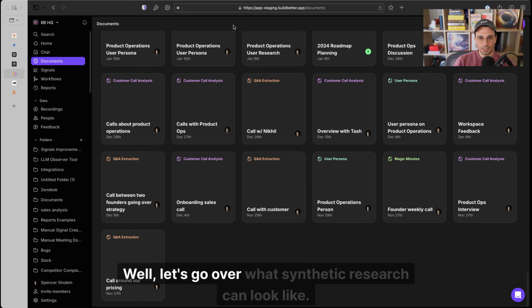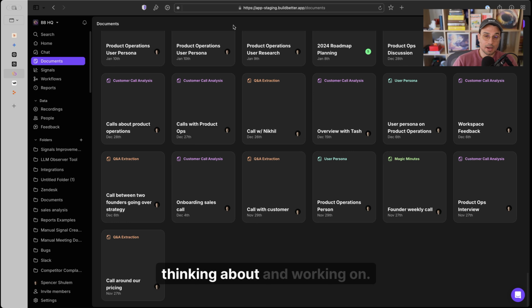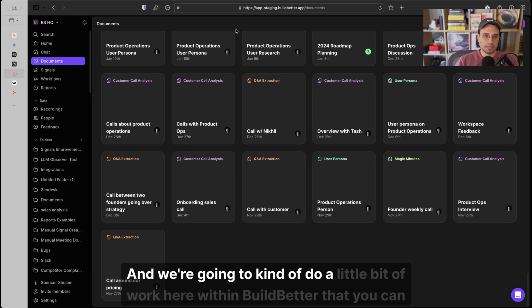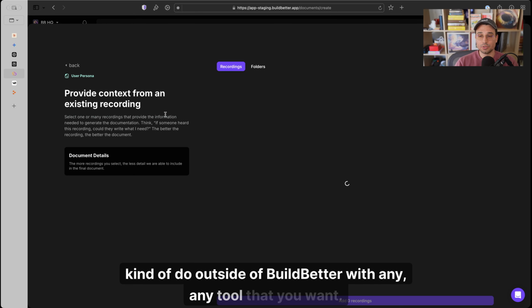All right, well, let's go over what synthetic research can look like. This is an emerging topic, and it's something that we've spent a lot of time thinking about and working on. And we're going to do a little bit of work here within Build Better that you can also do outside of Build Better with any tool that you want.